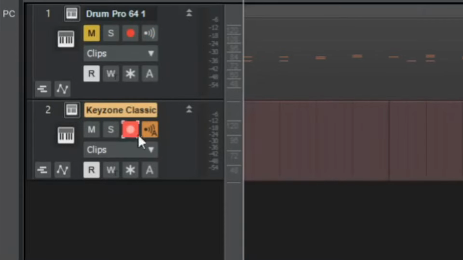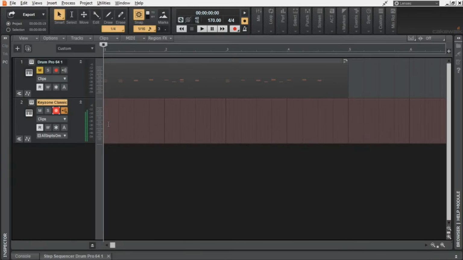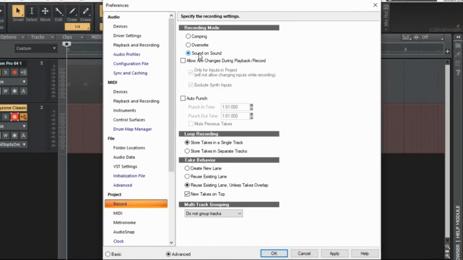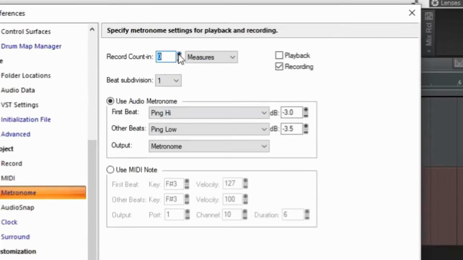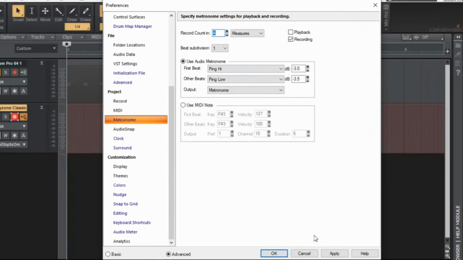Arming the track for recording. Turning on chords mode in my MIDI keyboard. Before recording, I make sure that the recording settings are the way I want them to be. You can access that either by going to the preferences or right-clicking the record button. This is gonna give us a head start before recording.